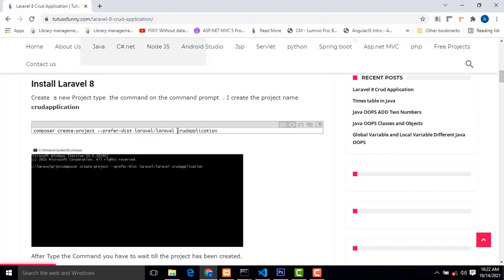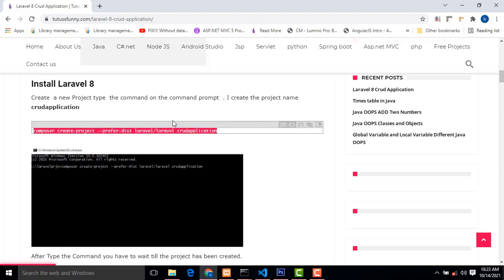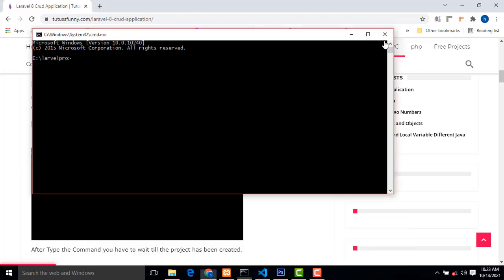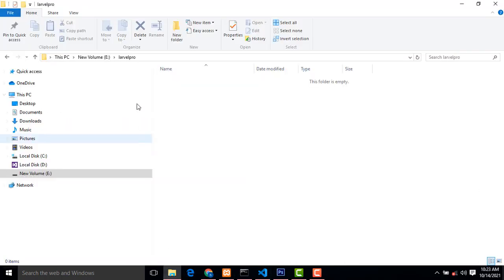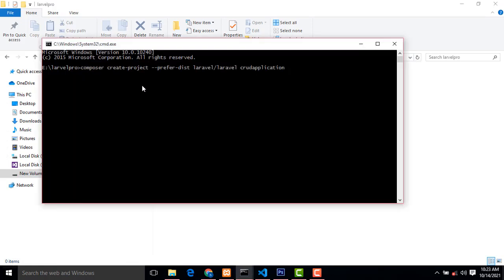Composer create-project laravel, and here you can give any project name. I have given the project name as CRUD application. You can give any name, the name is not a problem. I just copy this command and switch back to my command prompt. I have opened many command prompts, so I close them and open one again. I paste it. This is the command.